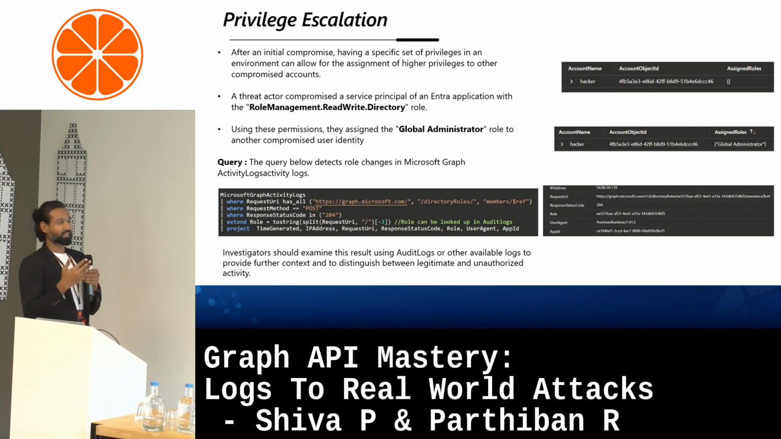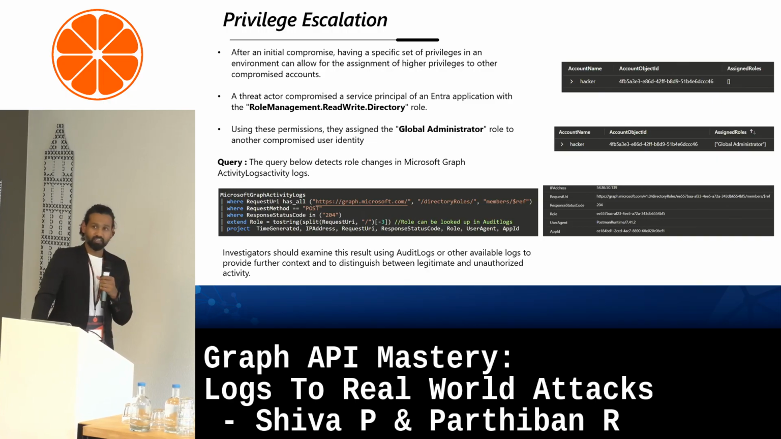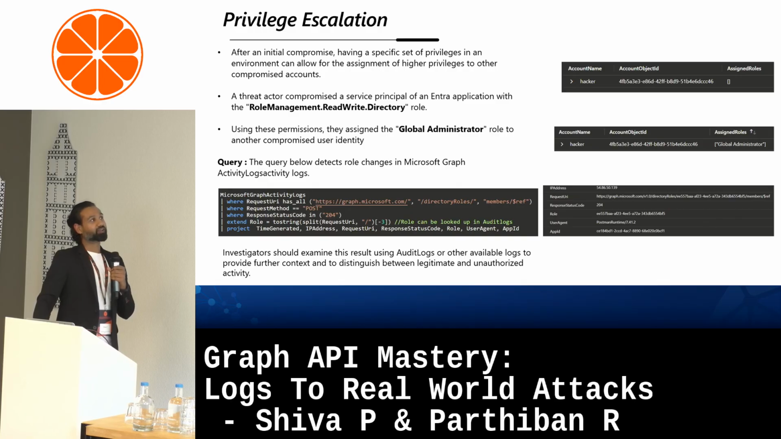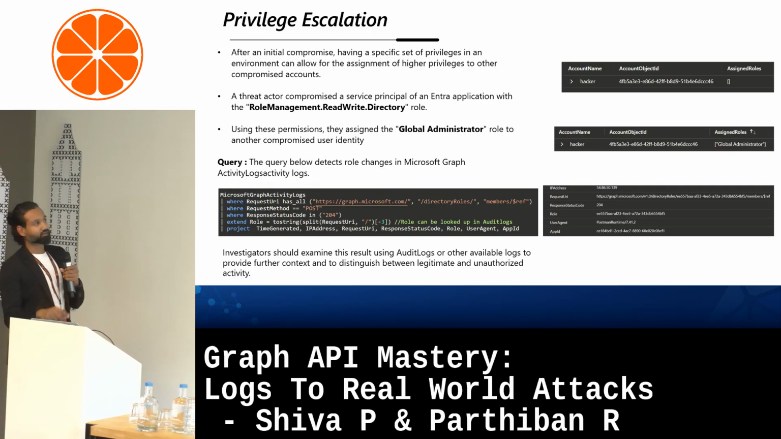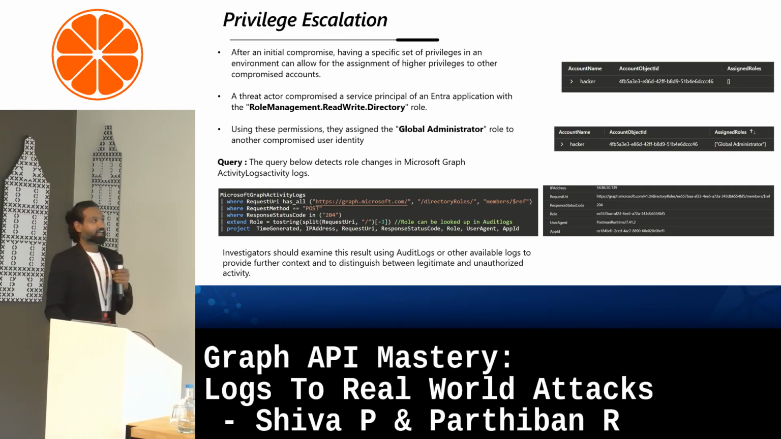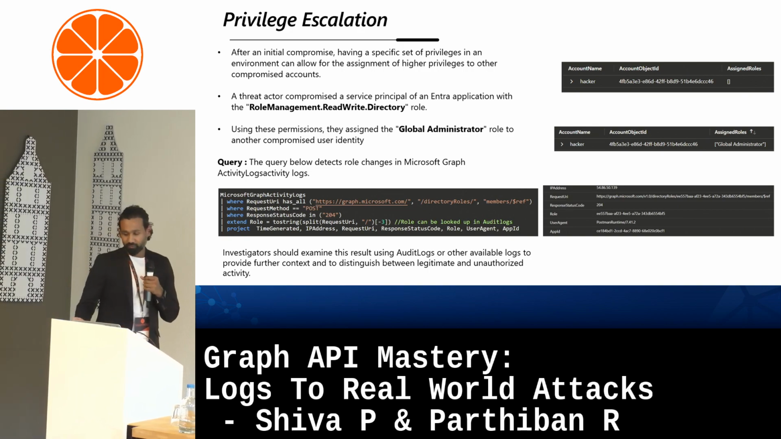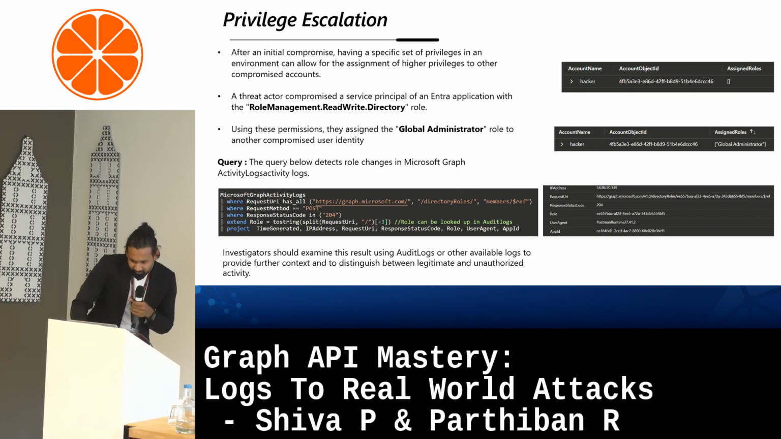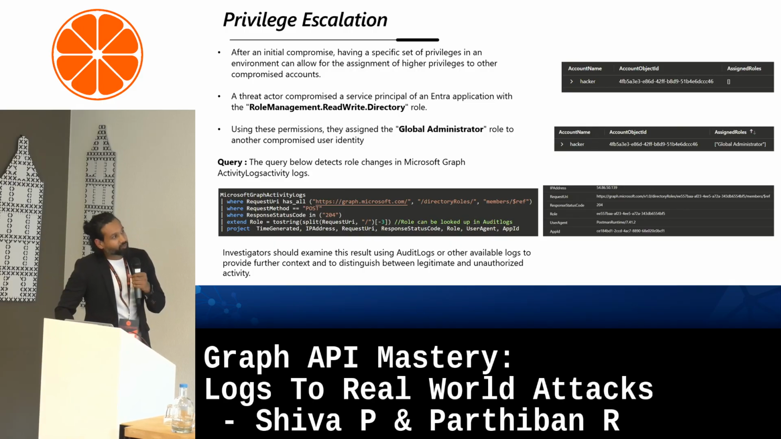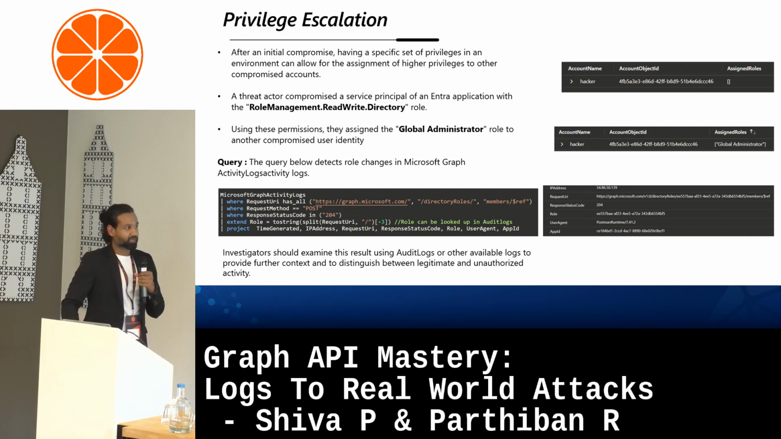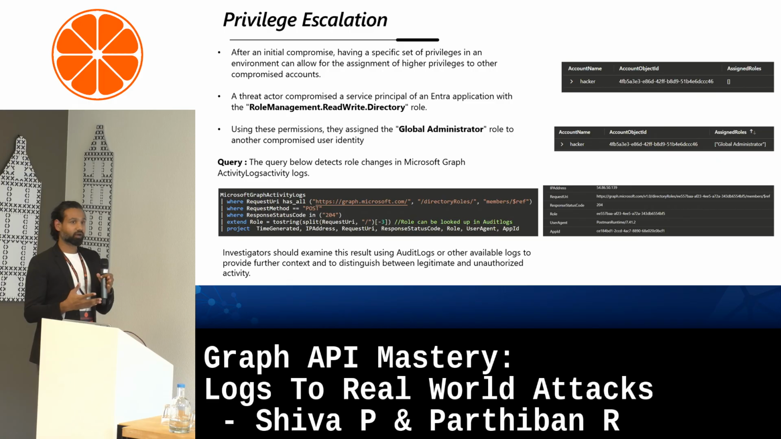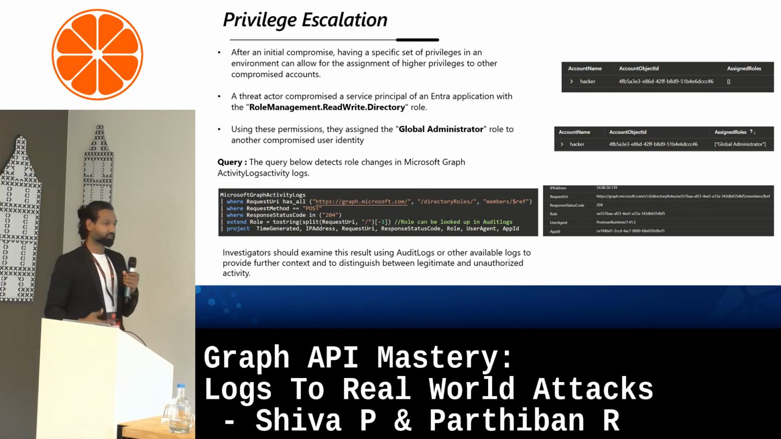We have not assigned any sort of roles there. Post which, what we did was we abused this Graph API application, and we provided global administrator, which is on the second screenshot. And this is basically how the logs would look like. What is important here is the IP address, the request URI, the response status codes, and user agent and app IDs.